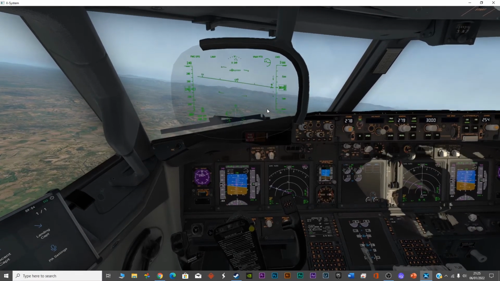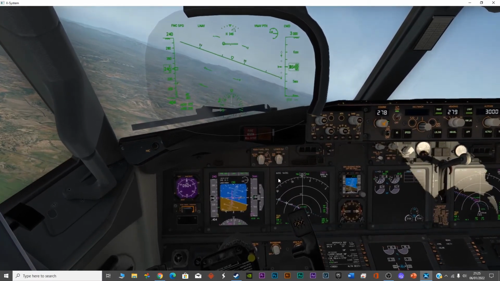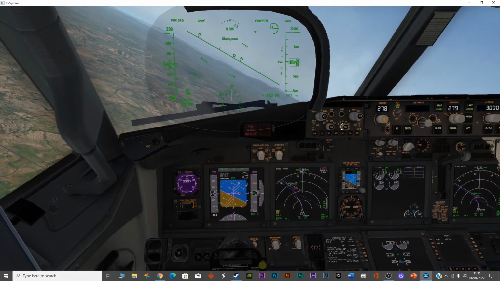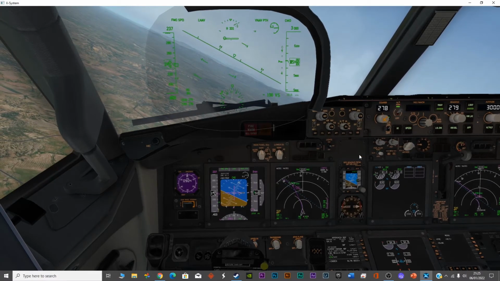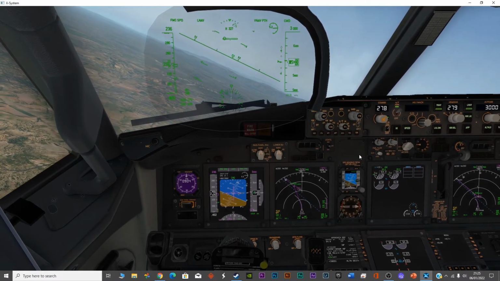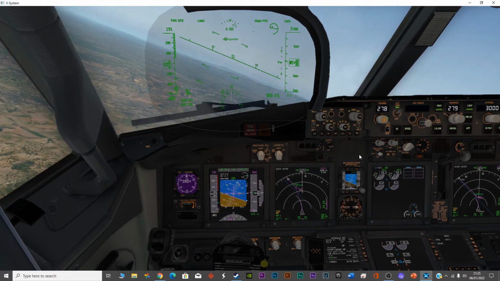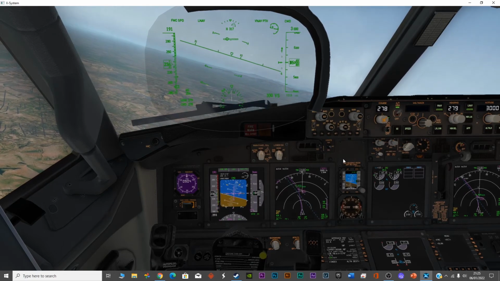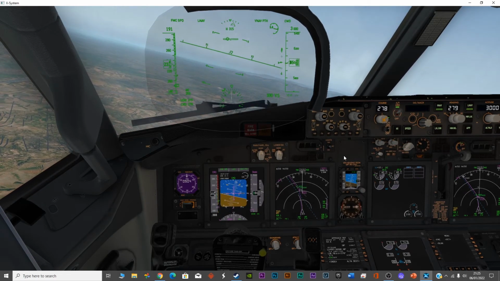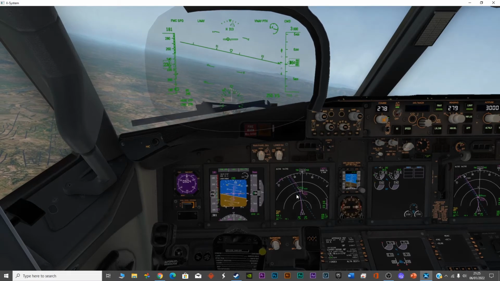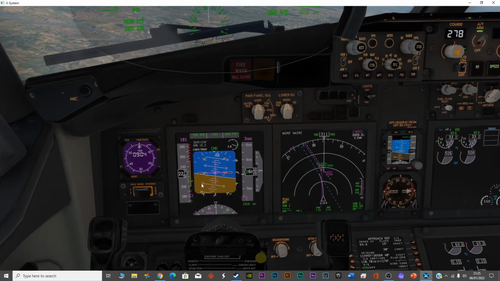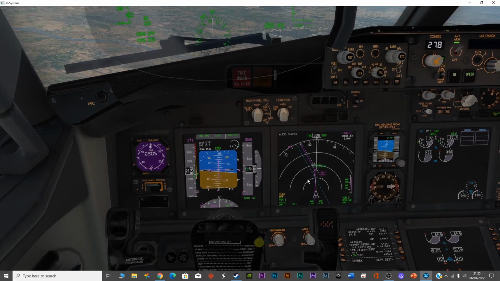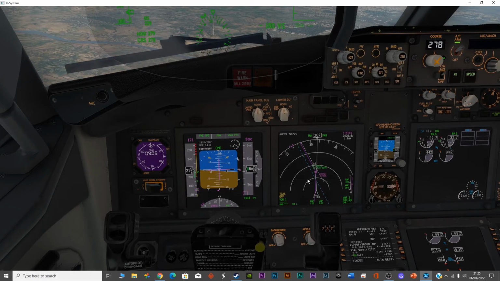Okay, so this is the turn. The speed will be reduced shortly. This is the deceleration point, and the plane is now level off, so it's better to extend the flaps. So the descent will start over here, so it's a good time to reduce the speed, because right now the plane is not descending. Otherwise it will be very difficult to control the speed.